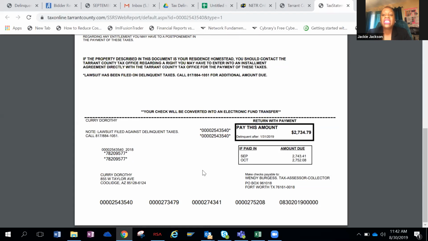So if we were going to send any communication to Miss Dorothy Curry, we would want to send information to her mailing address in Arizona, maybe even send it to the property itself, and then skip trace Miss Dorothy Curry using her last known address in Arizona to see if we could find any additional addresses, phone numbers, and email addresses, and contact her. Say, hey, are you aware that your property is going up for auction next week?